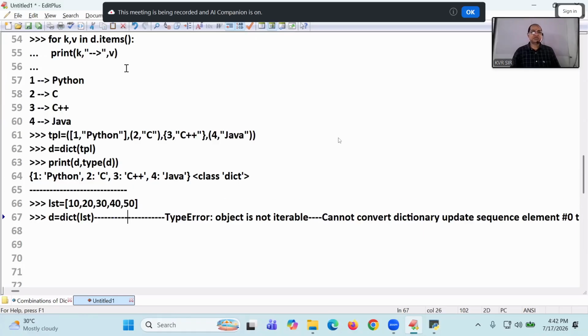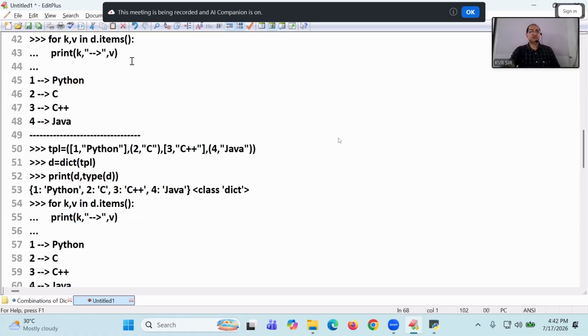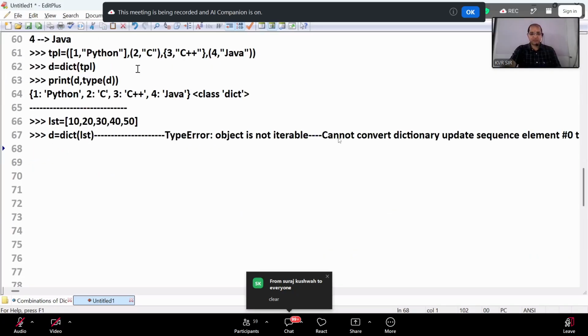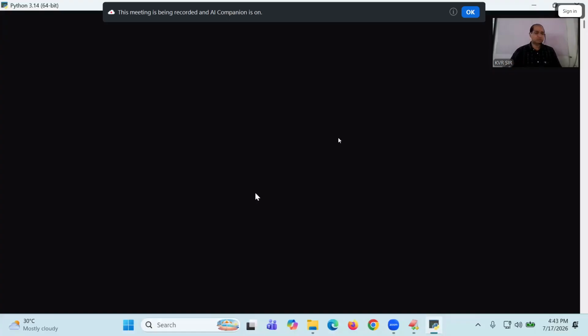Next. Is it clear? So one can convert a list in list, tuple in list, or list in tuple with 2 in length. Only 2 in length can be converted into a dictionary. More than that cannot be converted into a dictionary. Next I'm going to take up for online students. I think it is clear.